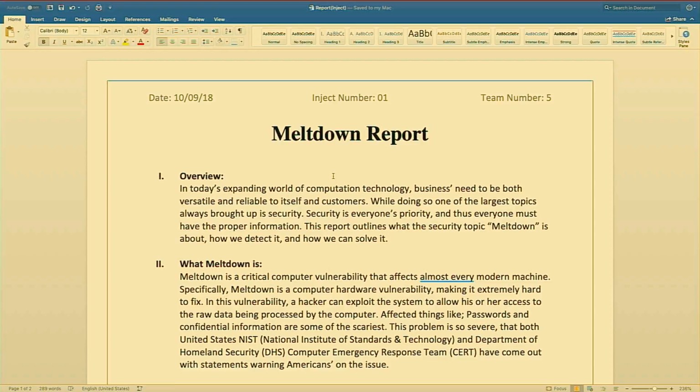Does anyone have a memo or a report kind of done that they want to post in Slack so we can look at it and talk about it? Yeah, that's what I kind of figured. No one wants to write reports. That's why injects are boring.